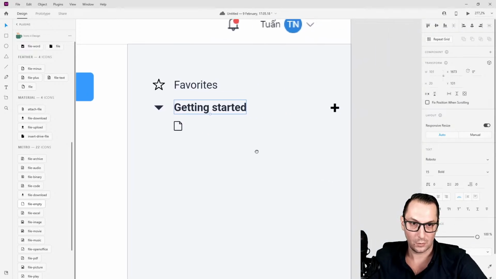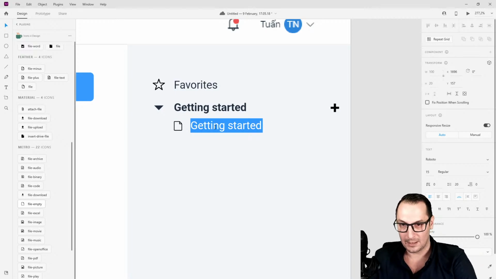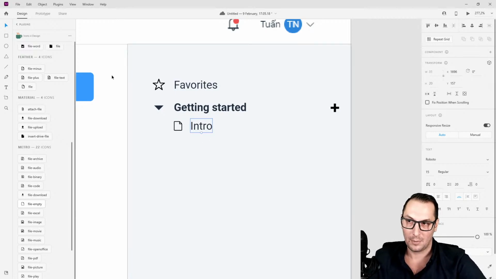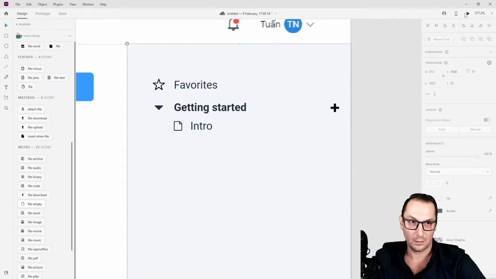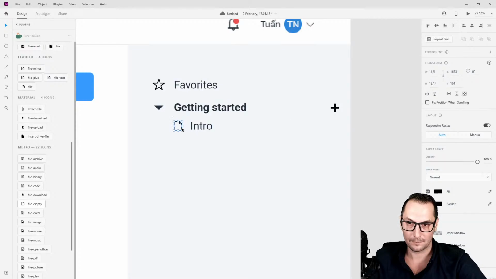Let's make this one bold, so it indicates it's a folder, and let's make this a document. So put something like, hello from Switzerland. Hi, welcome on board. Let's put something like Getting Started intro. Maybe. Just let me look at this. Okay, so this needs to come a little bit down. There we go.